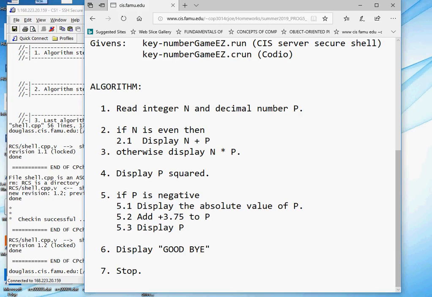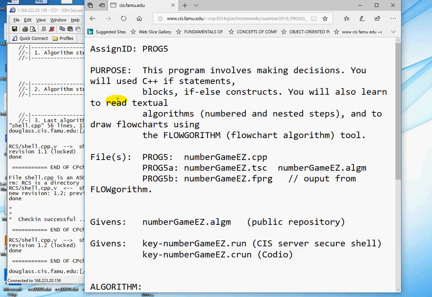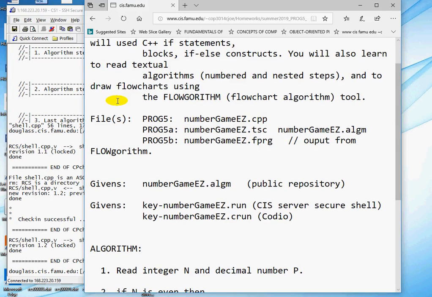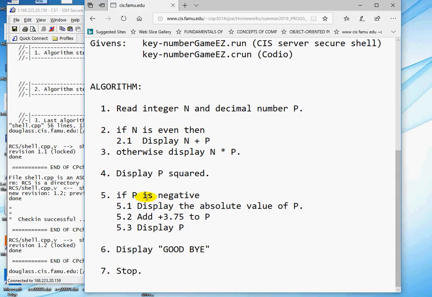I noticed that on the programs, most of you are not incorporating the algorithm into your program. You're skipping an essential part of developing your program. So what I want to do is go back to Prog 5 and show you a process that you really ought to follow.